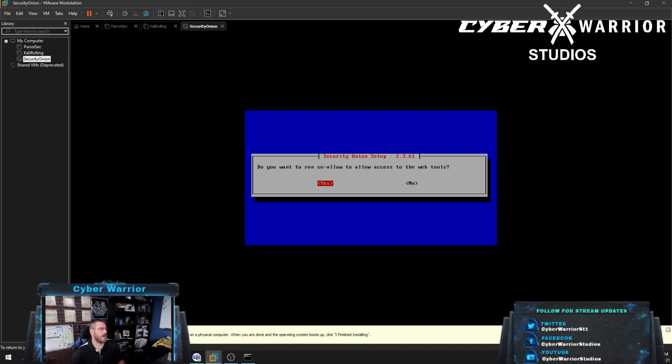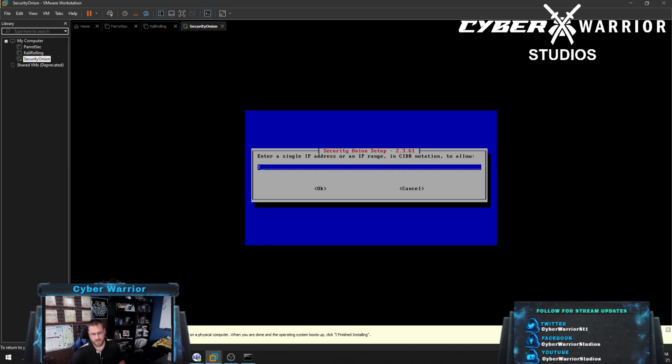And we want to have Security Onion allow access to the web tools? Yes, we do. And what we're going to do here is we're actually going to enable my entire private subnet so that no matter if I change configurations, if I change the type of network adapter I'm using or change any networking, as long as I still fall into that 192.168 subnet, I can still access this information.